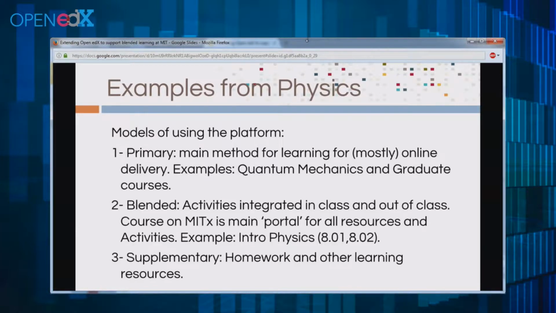For other classes, this model might not work. So we do what I call blended. And blended, in my opinion, is something where you blend the activities inside and outside class. So you have a lot of online content that supports the learning inside and outside class. We use this in our introductory physics because in our introductory physics we have a studio format that's already interactive. So we would love for the online tools to support the learning that happens. We do not want to eliminate the interaction.